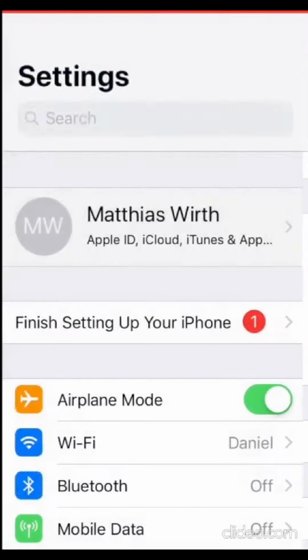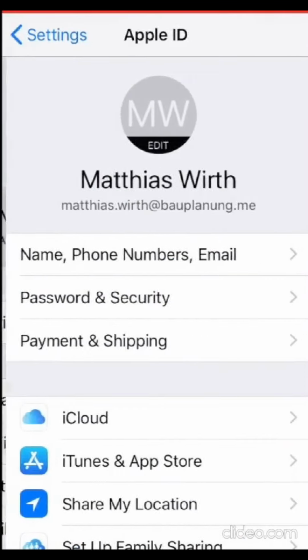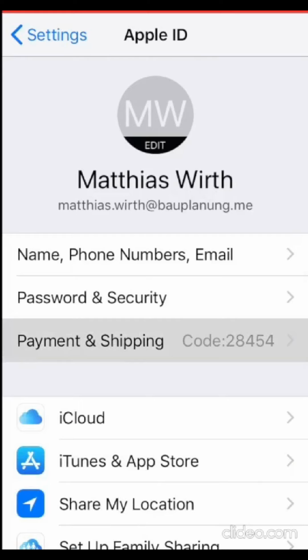Now back. Open your account again. We got the unlock code. Use this number to submit your order.